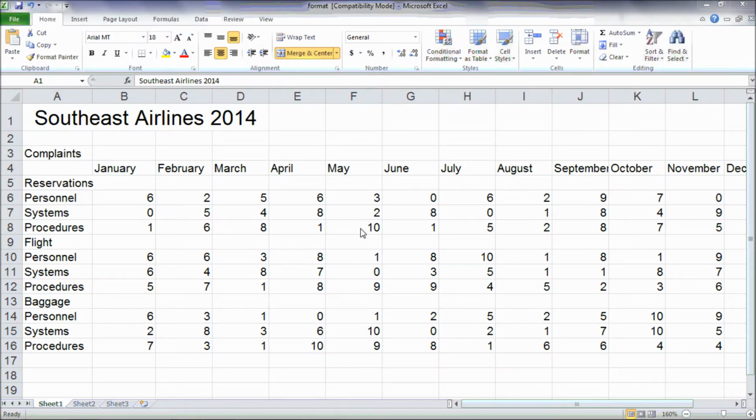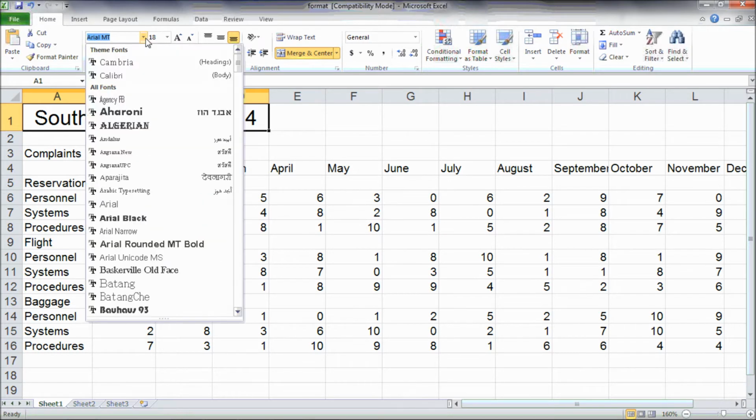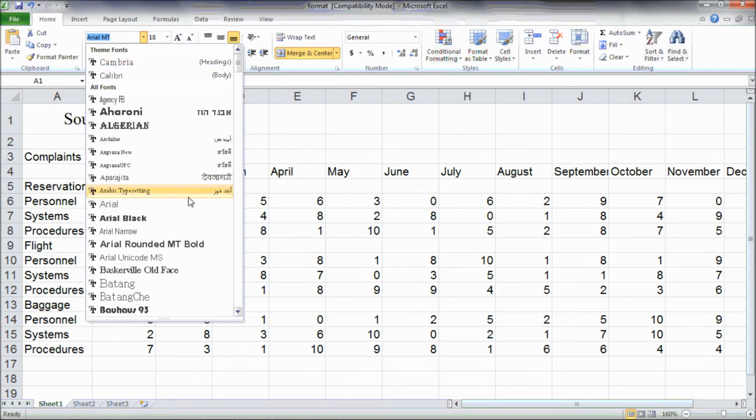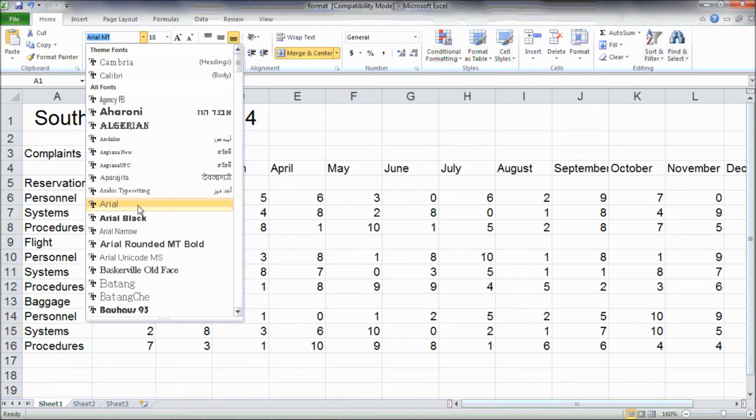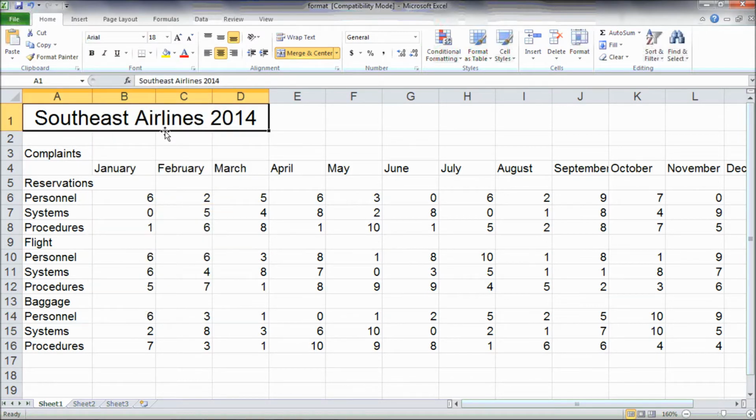This section will show you how to format the font and the font size of your data in Microsoft Excel. To change the font, you select the cell that you want to format, and then in the ribbon under the Home tab, you look at the font box and choose, by clicking the down arrow, the font that you want to use. For this example, I will use the font Arial to change the font of my text.